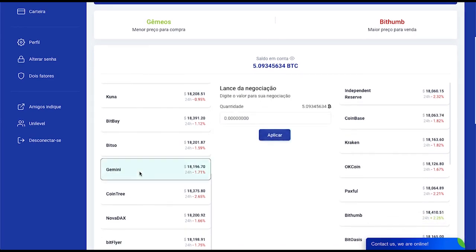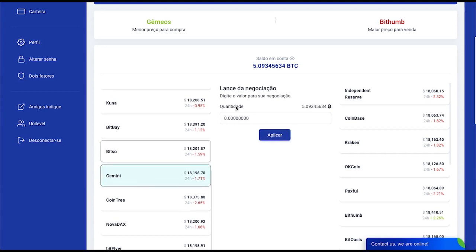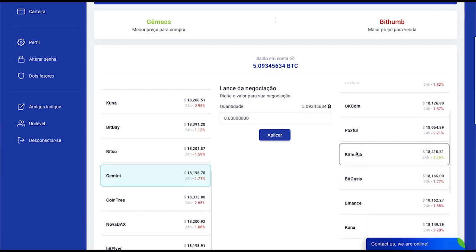When selecting it, check now the broker with the highest price for sale, located on the right side of the screen. In this example, the Bitham broker is referring us. Now we go to the list below to select the Bitham broker.